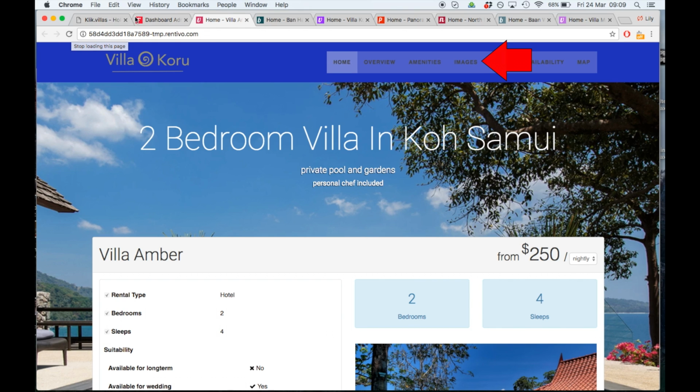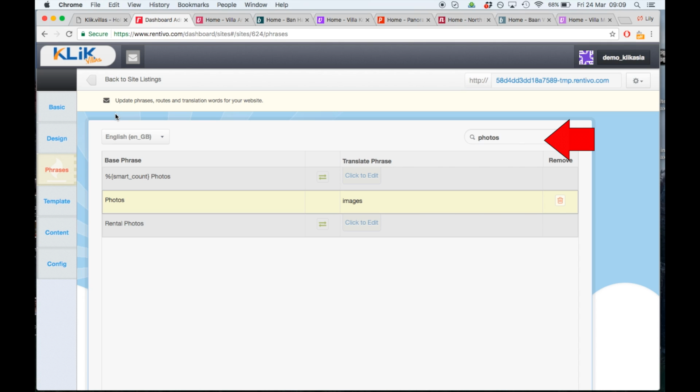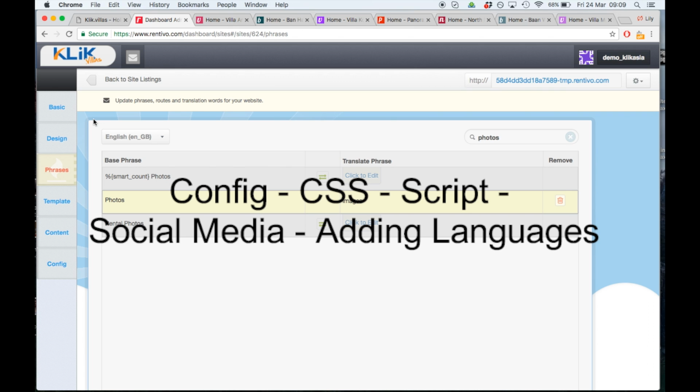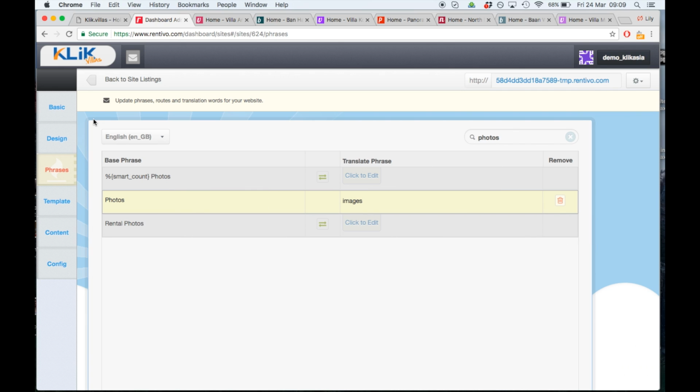It is important that every time you make a change, you record the changes that you have made, as the search function only relates to the default and not the edited text. Config, CSS, script, social media, adding languages. Finally, if you wish to use these more complex functionalities, it is best that you contact the Rentivo support team, who will guide you through the specific process.